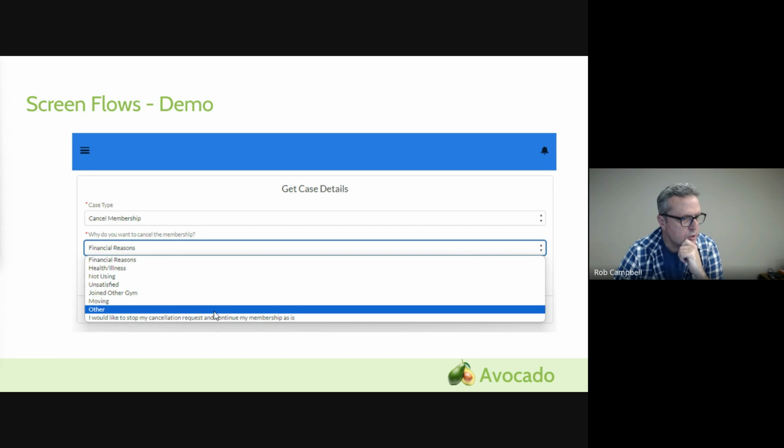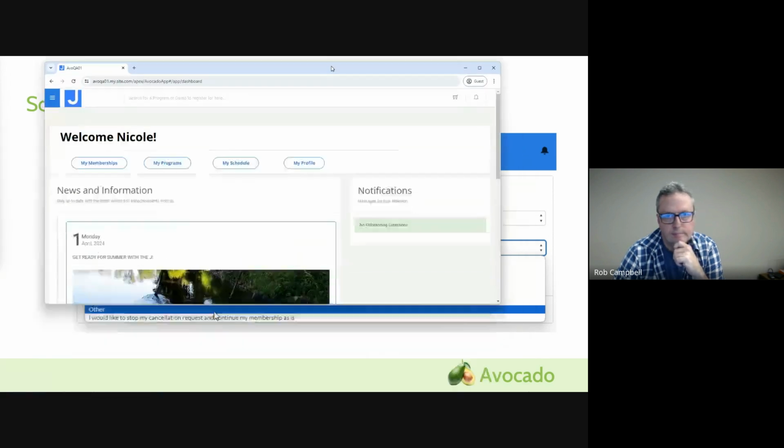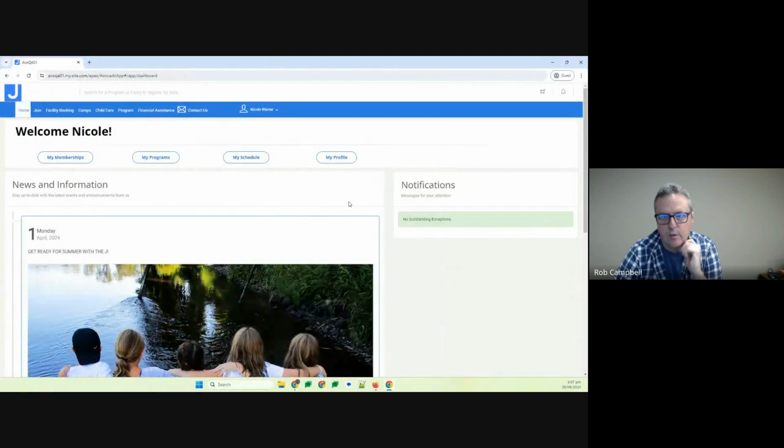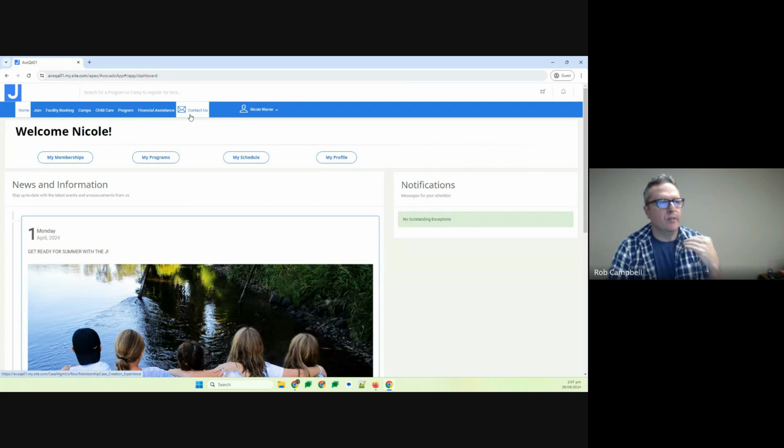So I'm going to jump right into the demo. This is in one of our QA environments. For those of you unfamiliar, we have this contact us information. And along with this, you can link out to an external website. In this case, what we've done is we've linked this to another Salesforce community site that contains our flows, our screen flows. But you could link this anywhere.